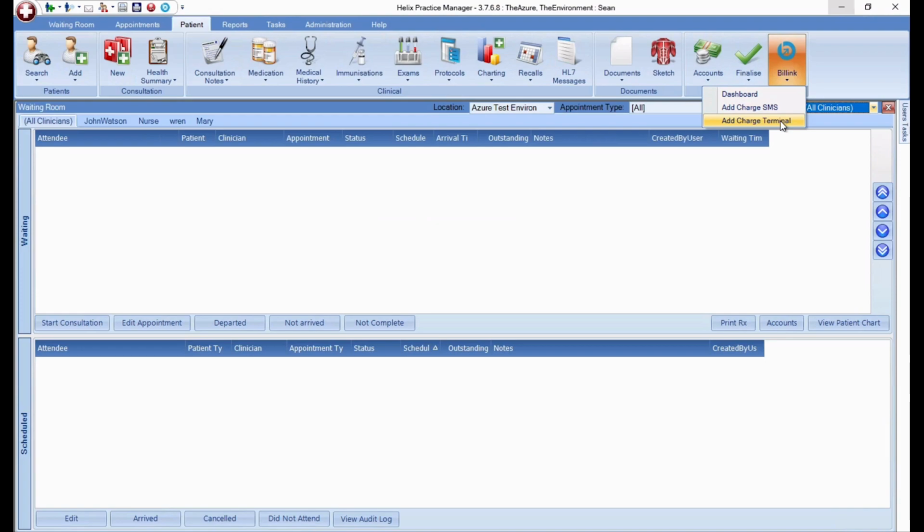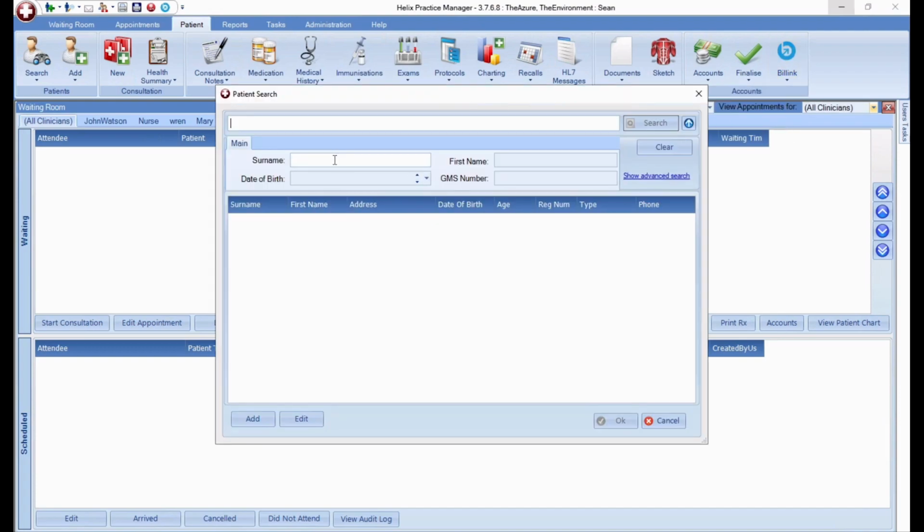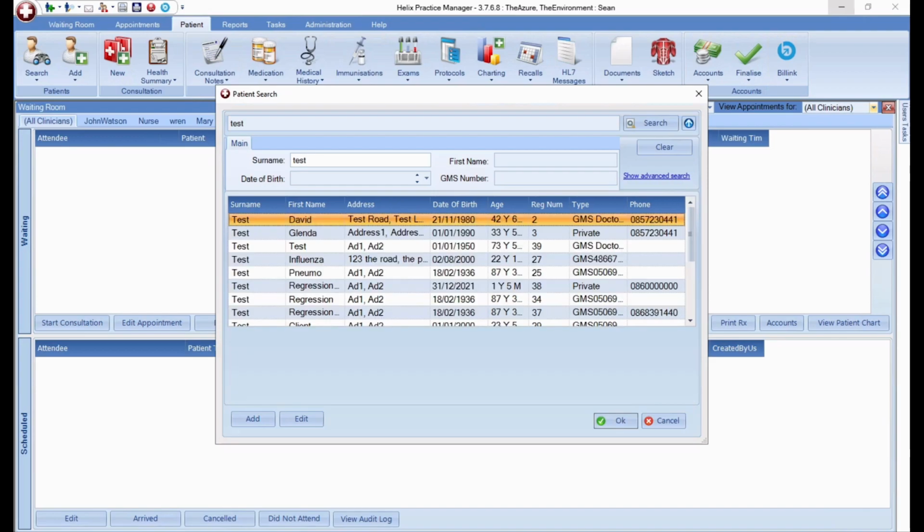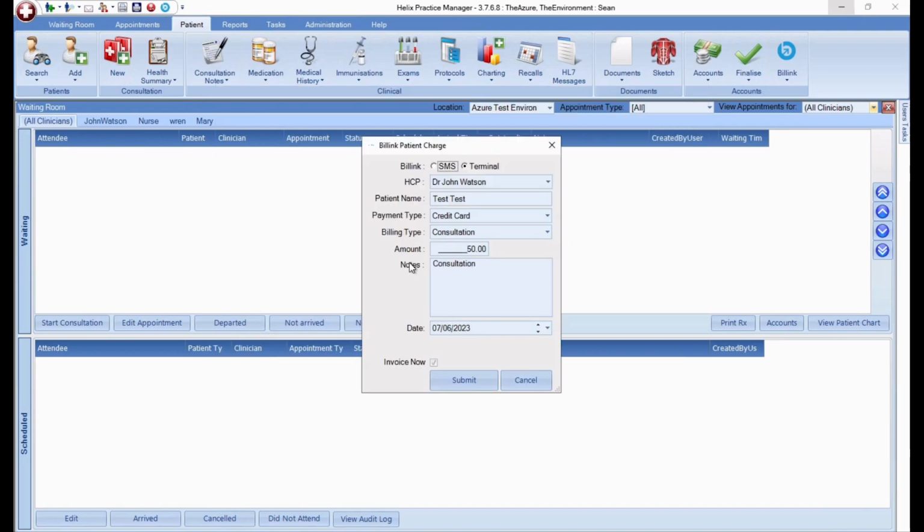So let's do a quick demo of the virtual terminal first, and I'll do a separate video for the card terminal. So let's put in the test patient here. So you can see I've clicked a terminal transaction. It automatically becomes pre-filled for a €50 consultation. I can change that amount if I want. I can change the date. I can change who the healthcare provider is, which will be shown on the receipt.